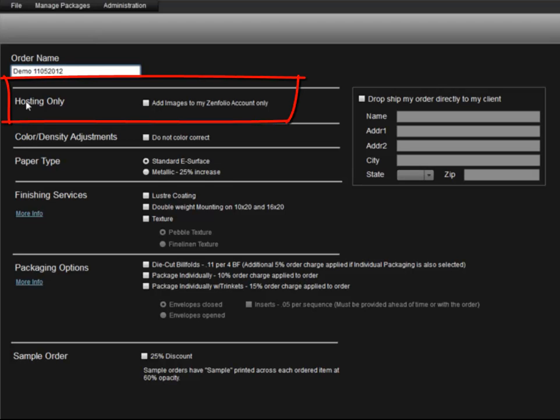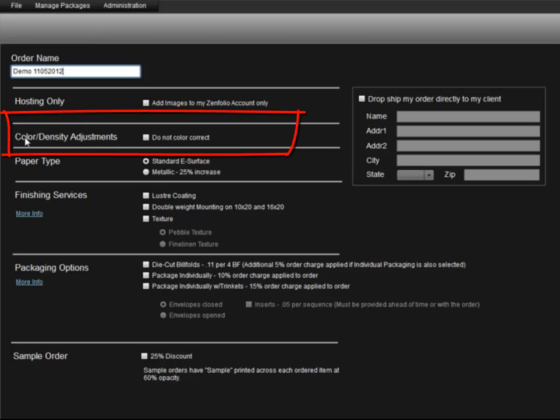We can place the images we're going to select for posting online. We're working with Zenfolio. Create a Zenfolio account, upload your files from our software into the Zenfolio account, and allow your customers to go online, view your files, and place orders. The next section is for density and color corrections. Do you want us to correct the files, or would you prefer we print them exactly as you send them to us? We can do either way. By default, we will do color corrections. If you choose for us to not correct the files, place a check mark here. We'll print them exactly as you send them to us.